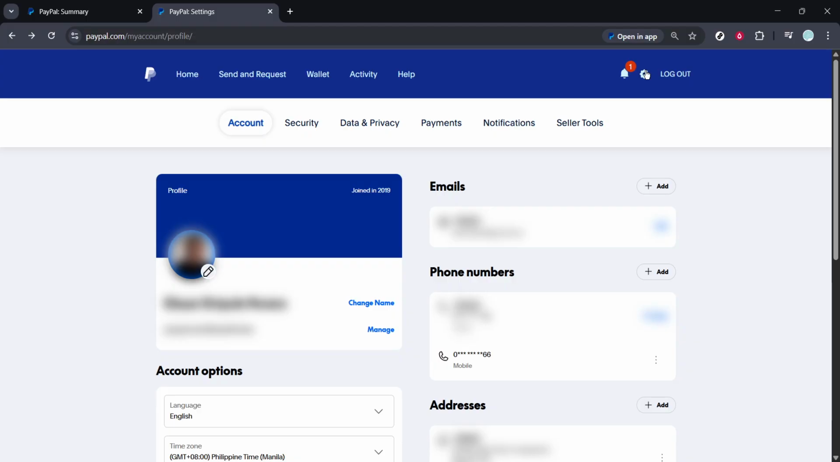Once you've successfully logged in and are on your main PayPal dashboard, you'll need to locate the Settings option. Typically, this is represented by a small gear icon, which is often positioned in the upper right-hand corner of the page. Alternatively, it might be accessible through a drop-down menu associated with your name or profile picture.